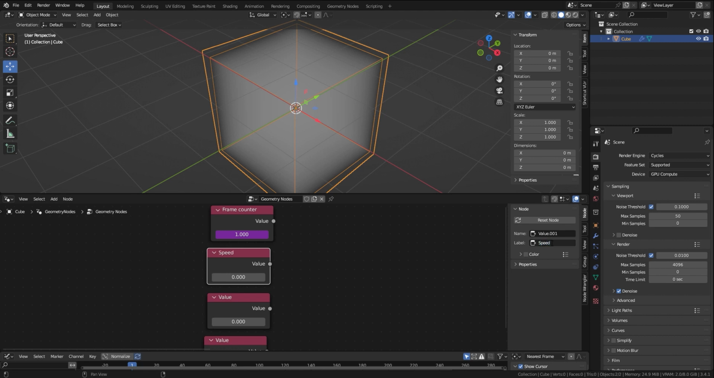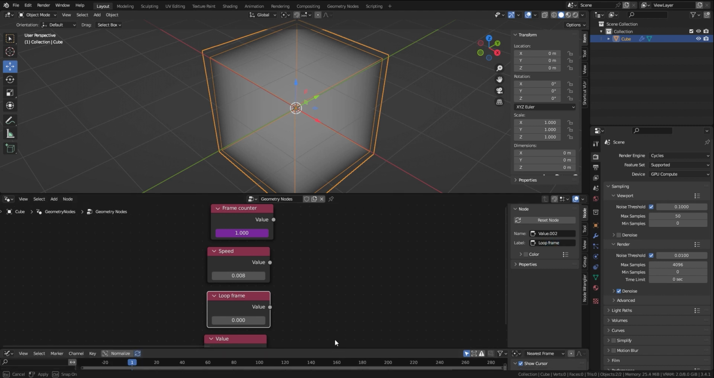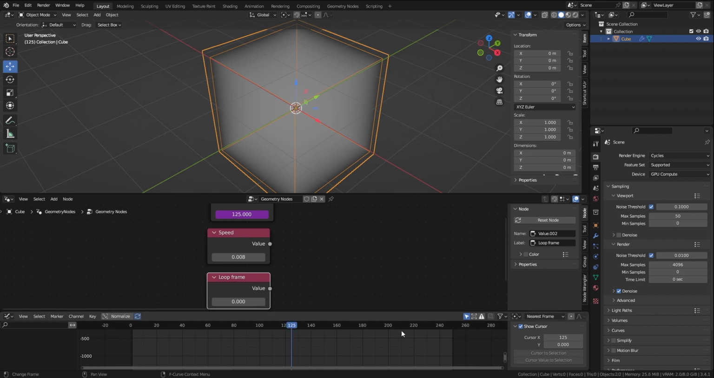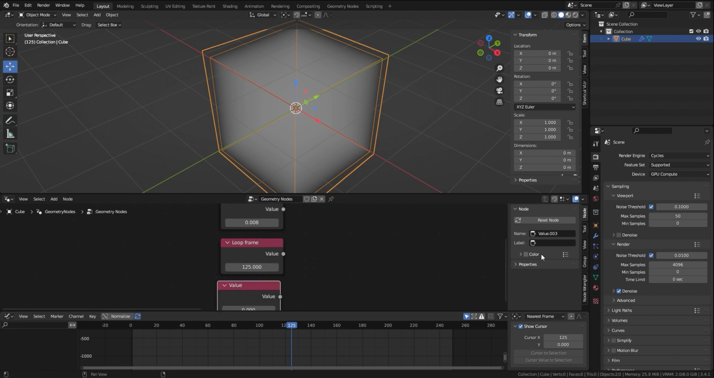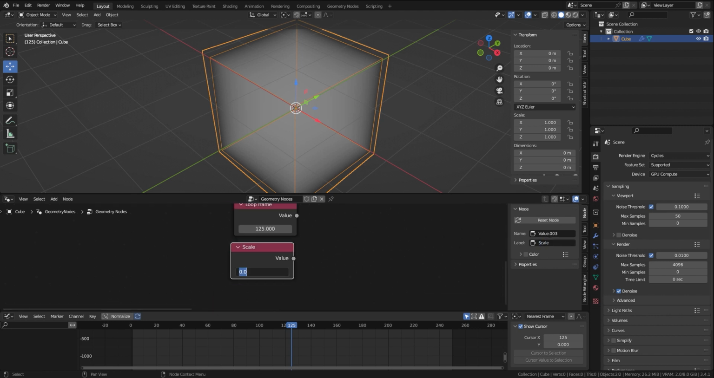The second value is speed, and I use a fixed number like 0.008 for it. You can test other numbers. The third one is loop frame, and we use the middle of the frame range for the value. So if we have 250 frames, the value must be 125. And the last one is a scale, and I add 0.7 in it.